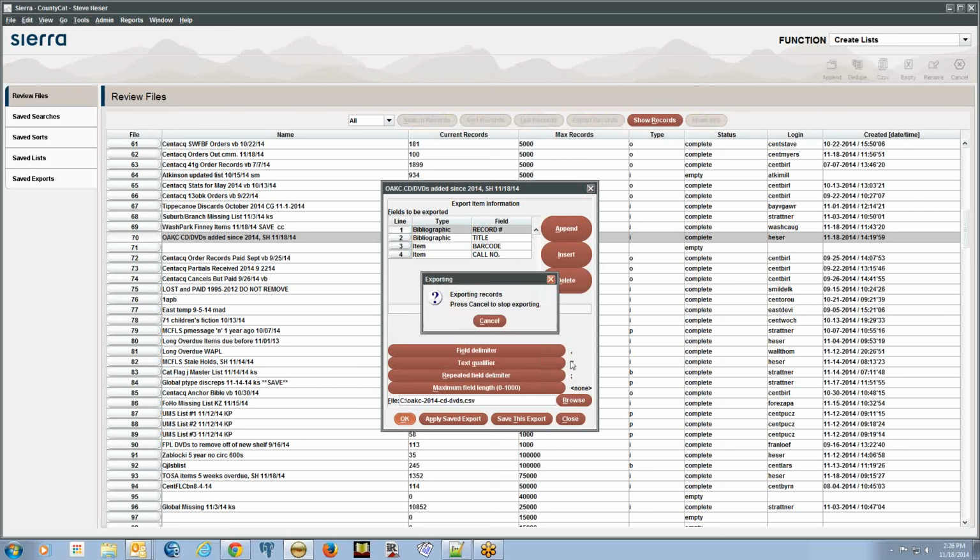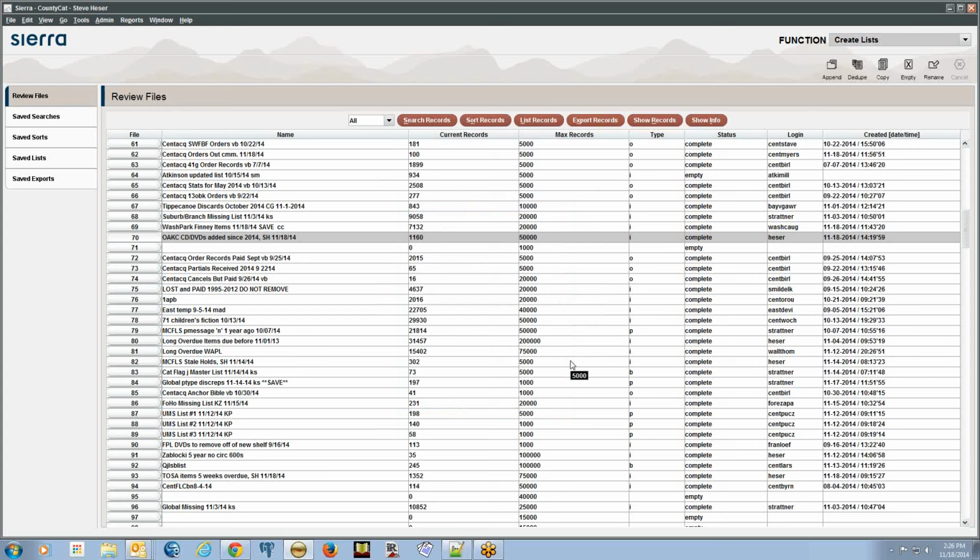Once I click OK, it's going to export the records to the file. It's creating the file right now, and this will take a little bit of time depending on the size of your file. Ours is fairly small, and it just finished right now. So everything is working pretty well with that. 1,160 records exported with all 4 of those columns.